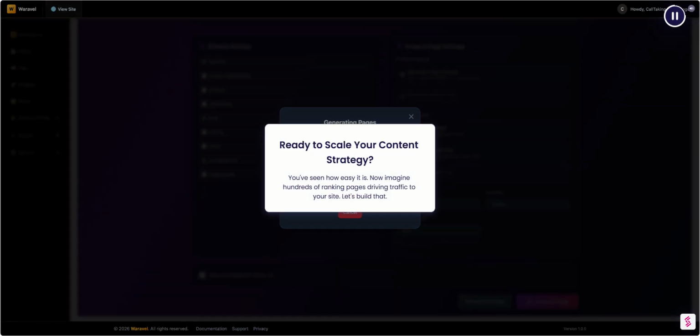Ready to scale your content strategy? You've seen how easy it is. Now imagine hundreds of ranking pages driving traffic to your site. Let's build that.